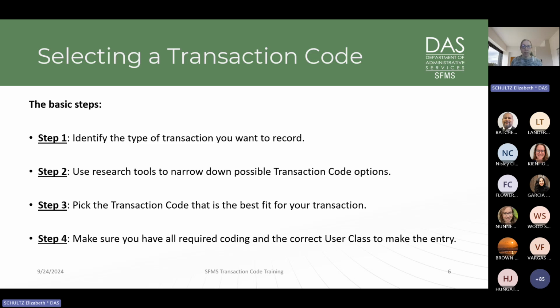So we'll be looking at the T-codes. Different T-codes may require different fields to be entered with them. So you want to make sure before inputting the information into the accounting system that you have all of those required fields that need to be completed and that you have the right security.